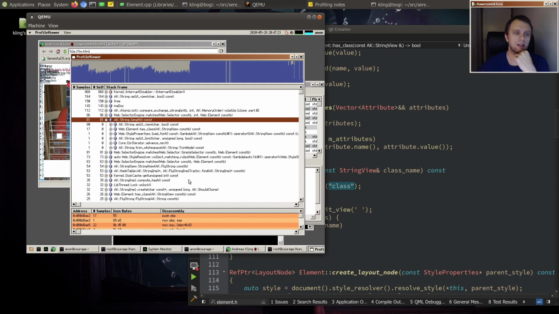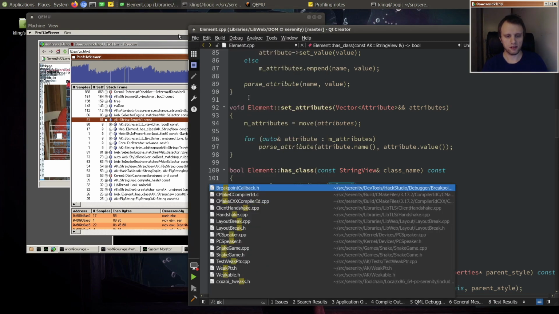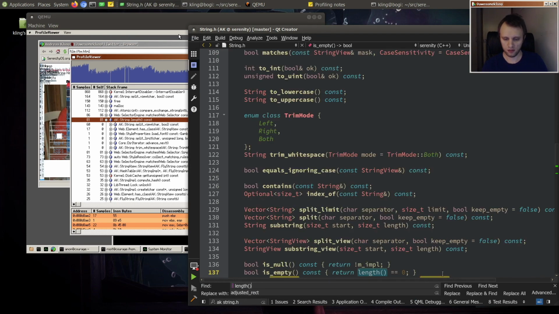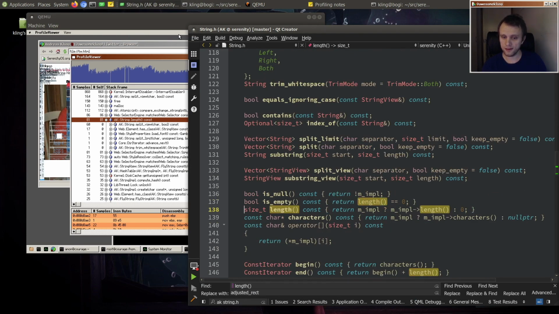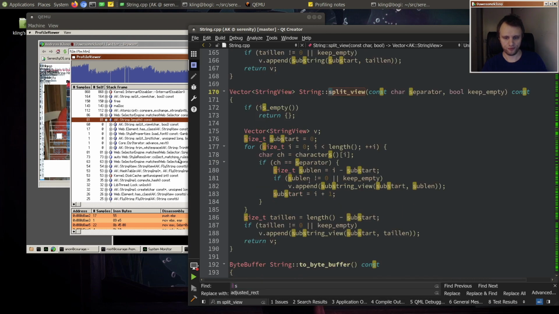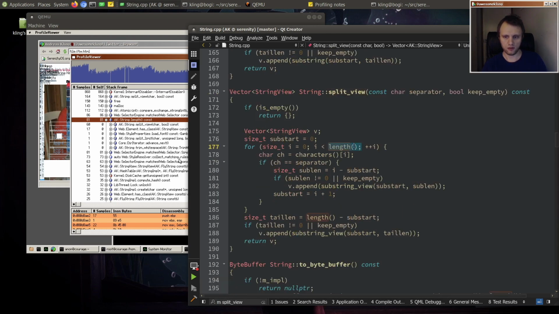String length. Wow. I'm surprised to even see that in a profile. I don't want to see that one in a profile. Let's see. Why are you in a profile? String length. It's a null check. And split view. String split view. Oh, look at that. It checks length on every iteration, but it's not inline. So it turns into many calls. That's stupid.